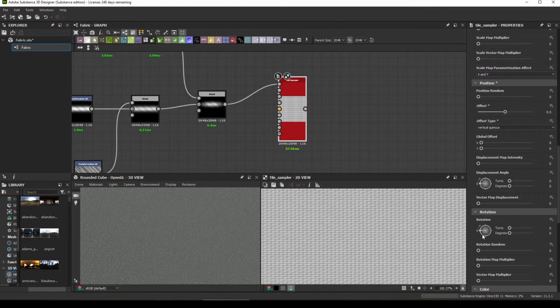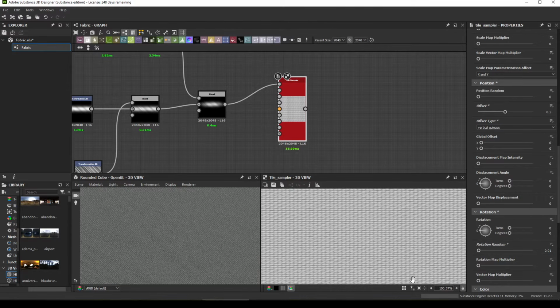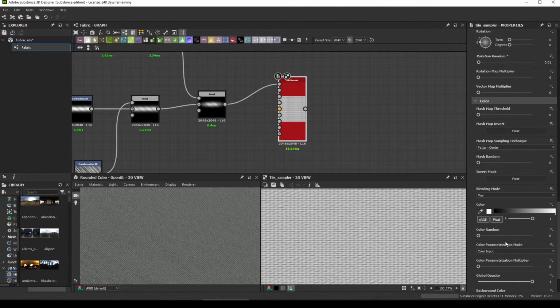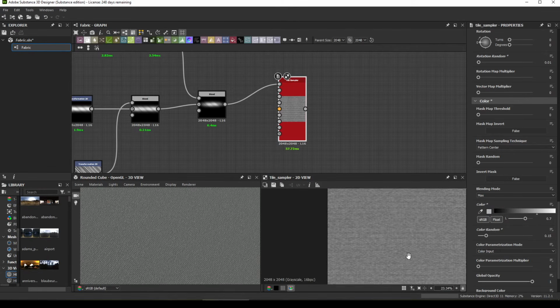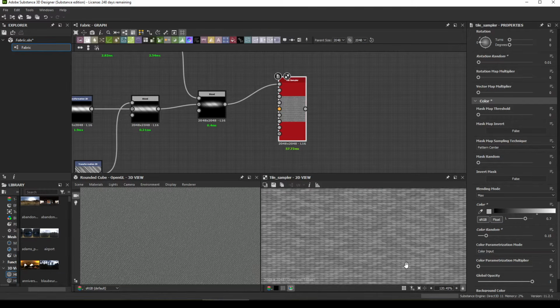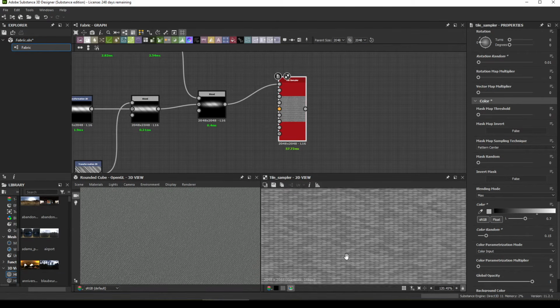Now we need to keep randomizing things a bit, so I'm going to add a slight randomness. No, maybe this is too low, so 0.01 should work. Okay. And I'm going to randomize the color to 0.15 and lower a bit the luminance to 0.7. Okay, so now we have a solid basis. It looks already like a weft.